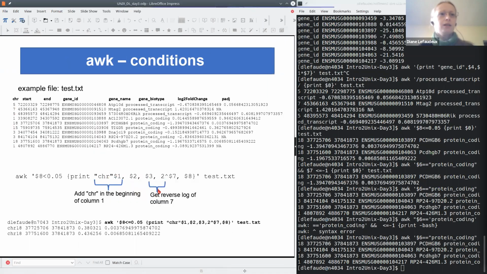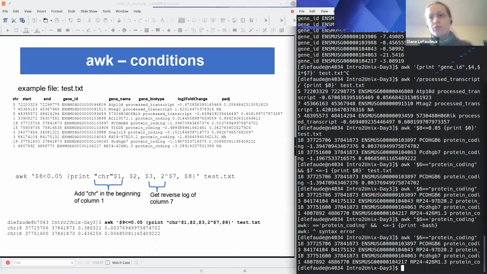And oops, my curly brace is a bit shifted to the left, but here we're going to print the second field, so the start, the end. And here we're going to print the real fold change, because our fold changes are log2 fold changes, so we're going to convert it back to a normal fold change. And then we're just going to print the p-value. So basically, we're removing anything else, like gene ID and so on, with that command. So we can try it.